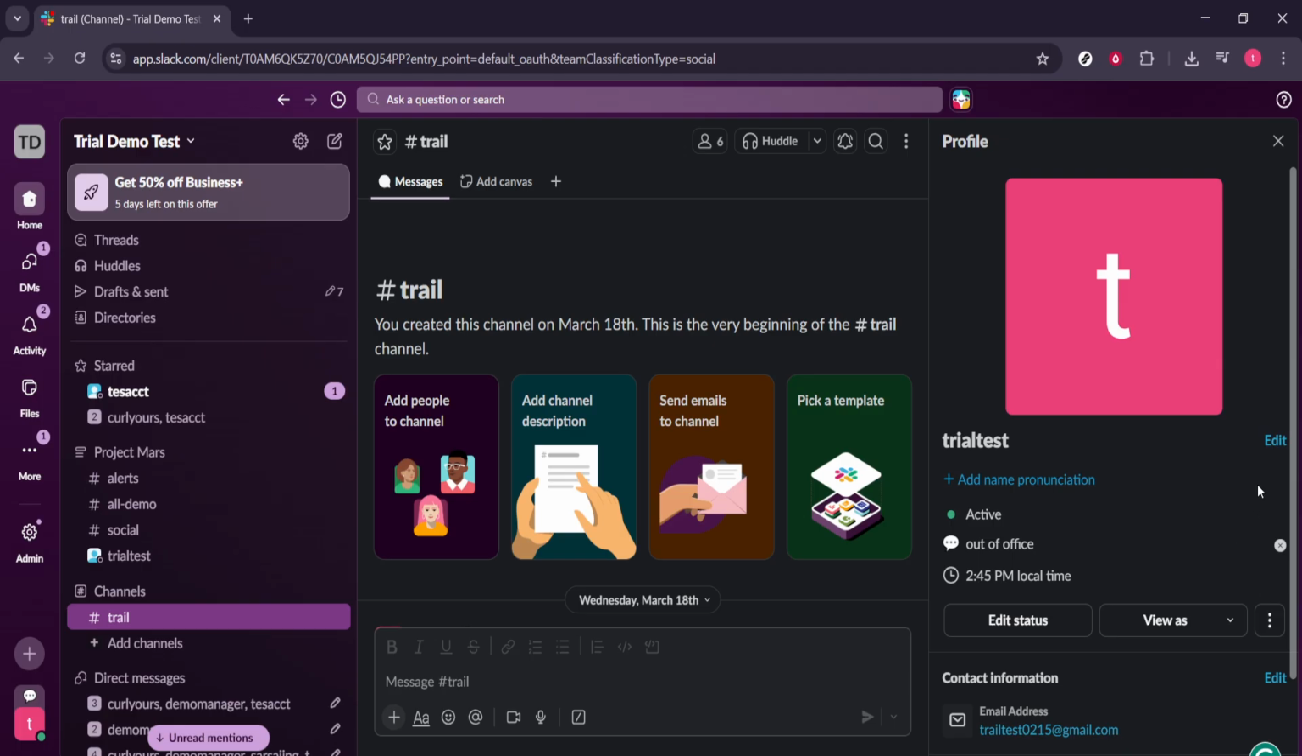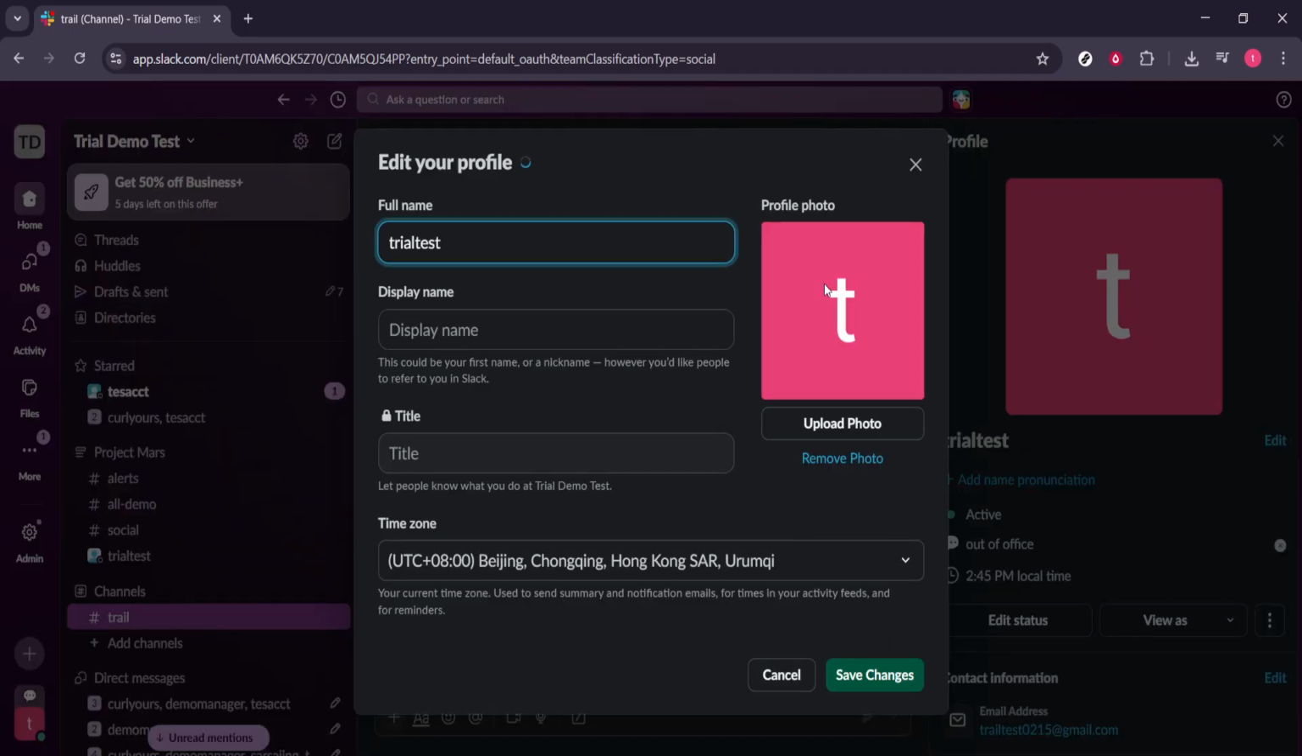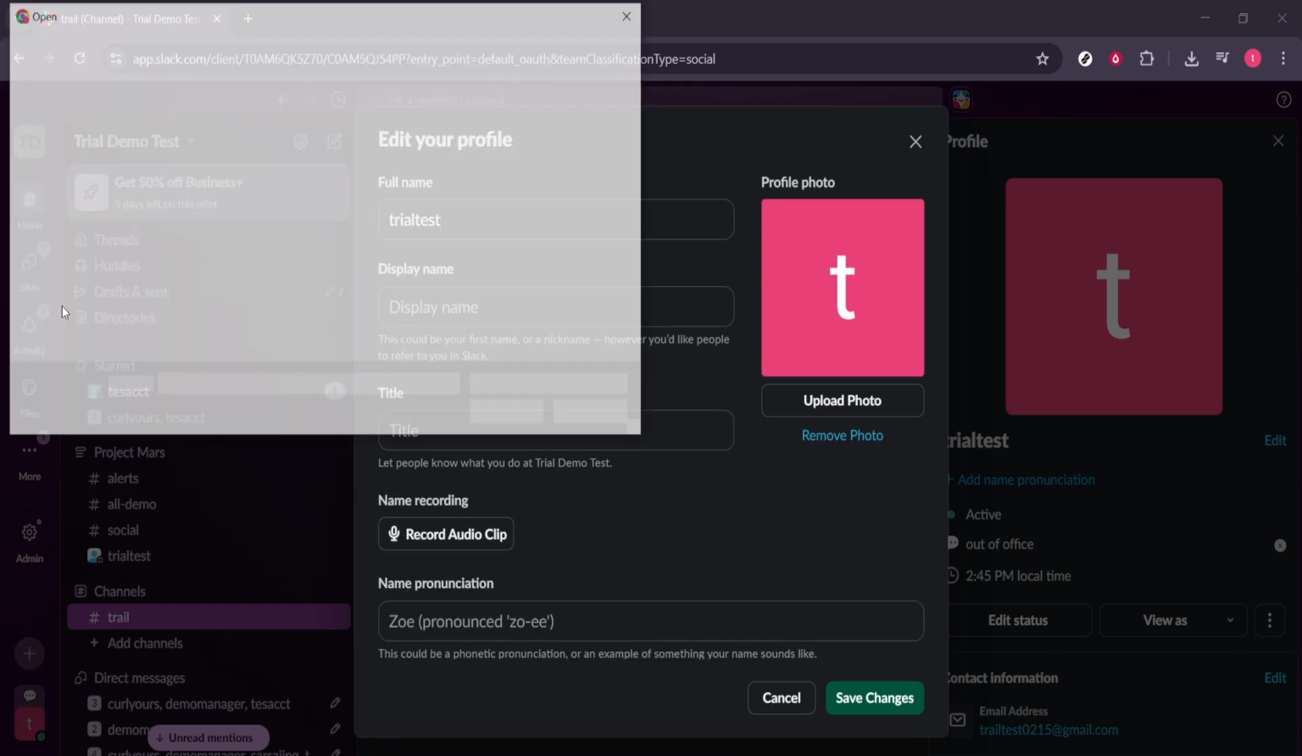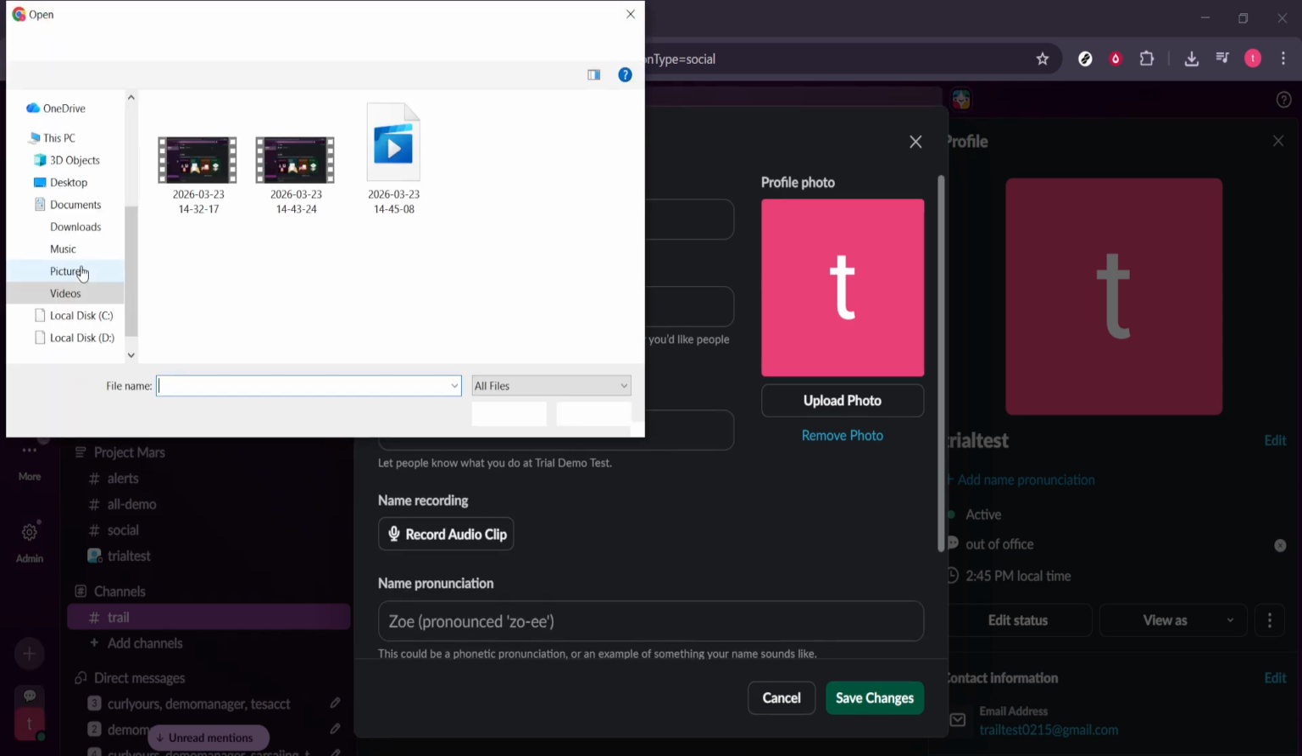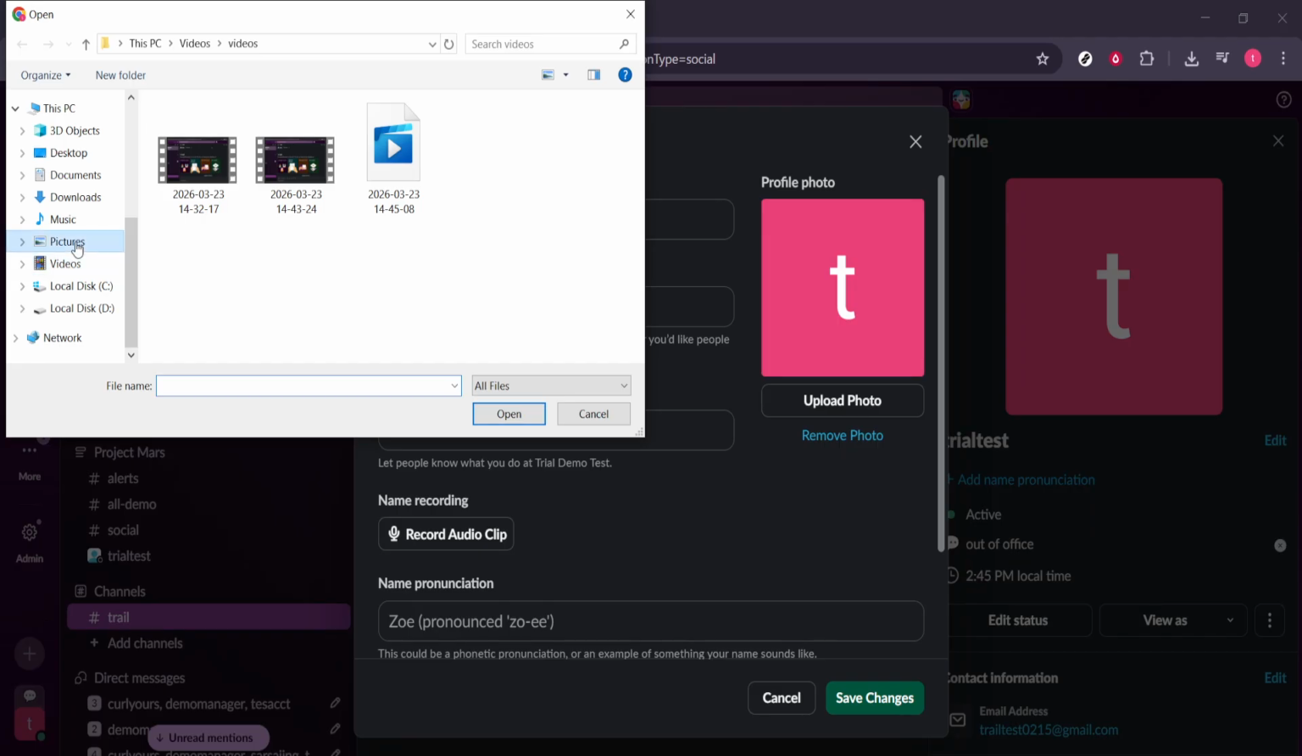Now, click on Edit. You'll typically find the Edit option near the top portion of your profile, close to your name and avatar. This puts your profile into an editable state and reveals the controls for updating your photo. Finally, choose Upload Photo to pick a picture from your computer.